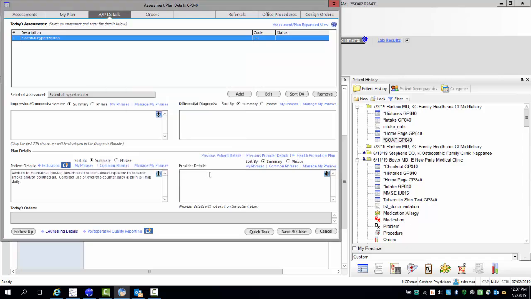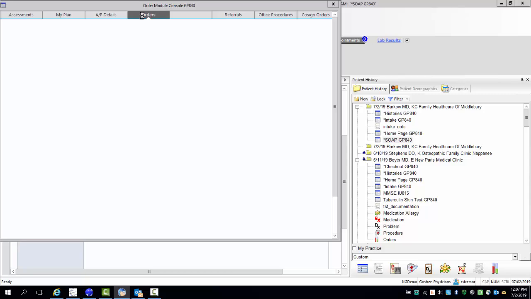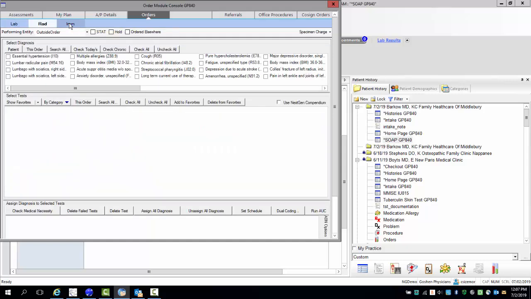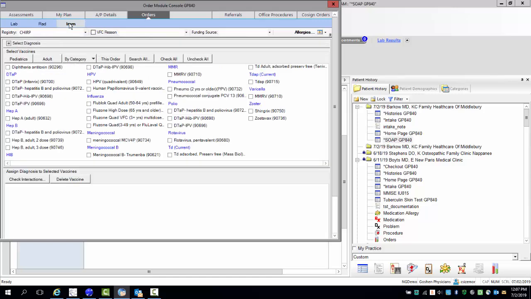Once I have my items selected and I've completed my plan details, I can then go ahead and move on to my orders. So up above here next to my AP details, the next tab is orders, and this is going to be where I can place any lab, radiology, or immunization orders. Now as medical students, you won't be placing these orders, so I won't be going through that workflow. However, I will show you after this how to view those orders in the orders module.